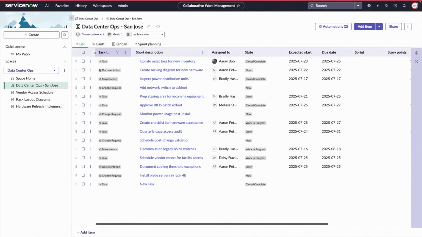you'll see here that Aaron and his team manage lots of different tasks. They may be doing tasks such as updating asset tags for new inventory, creating racking diagrams, inspecting power units. They also get change requests such as adding new network switches. Aaron also gets assigned to incidents, problems, changes. So let's see how we can bring that work into CWM.